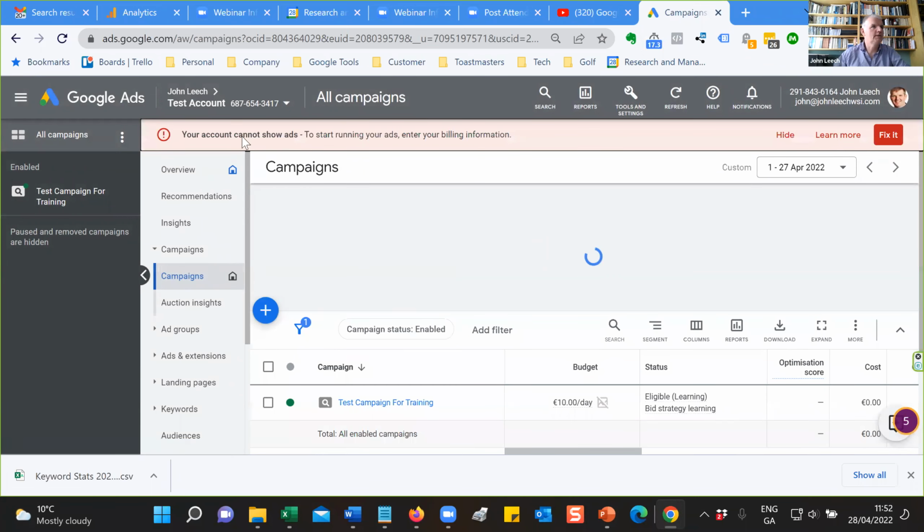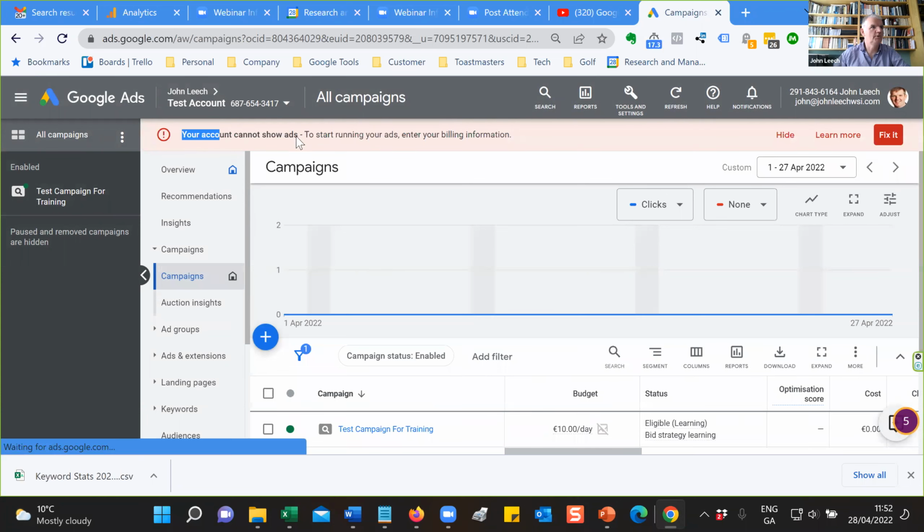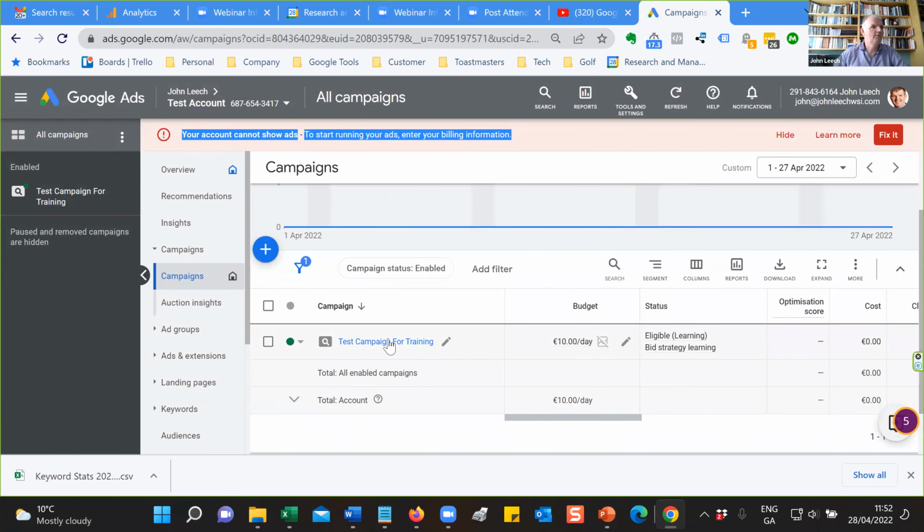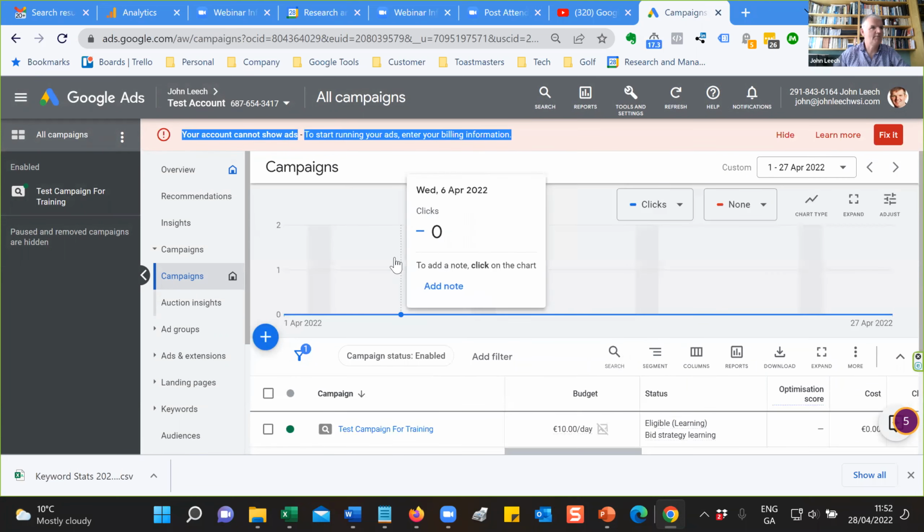Okay, so as I mentioned earlier, you won't be able to run ads unless you set up your billing information, etc. So here we have our test campaign for training, which is the campaign that we set up. Within that campaign, there is one ad group, which is called ad group 1. So what we might do is change this and say this is our charcoal ad group. This is what we're using to advertise charcoal.